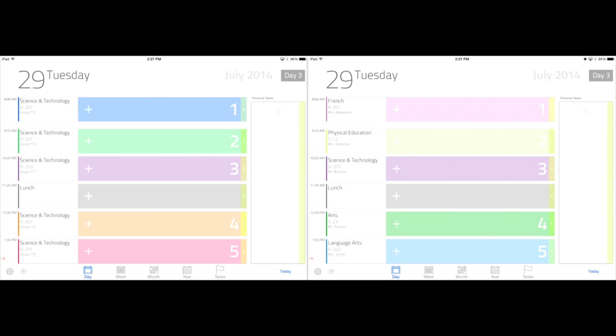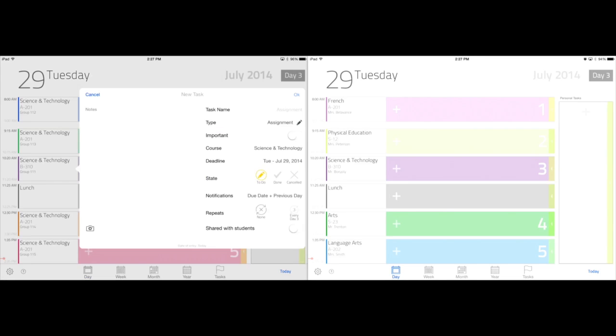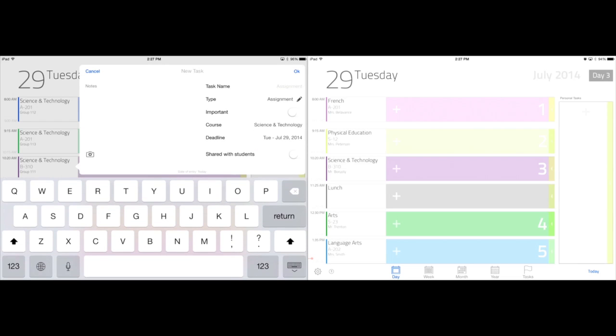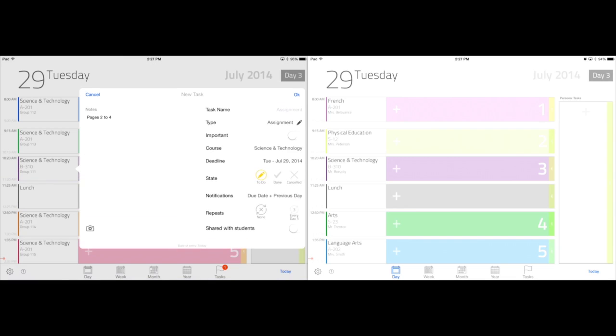So as a teacher, basically what you do is tap inside that period, which will ask you to create a new task, and you can define a task as you normally would in Cogito. So you can give it a specific name if you like, or you can put in some instructions. Maybe they have to do pages 2 to 4. Just an example. So you can put any notes you want in here that you want your students to receive.